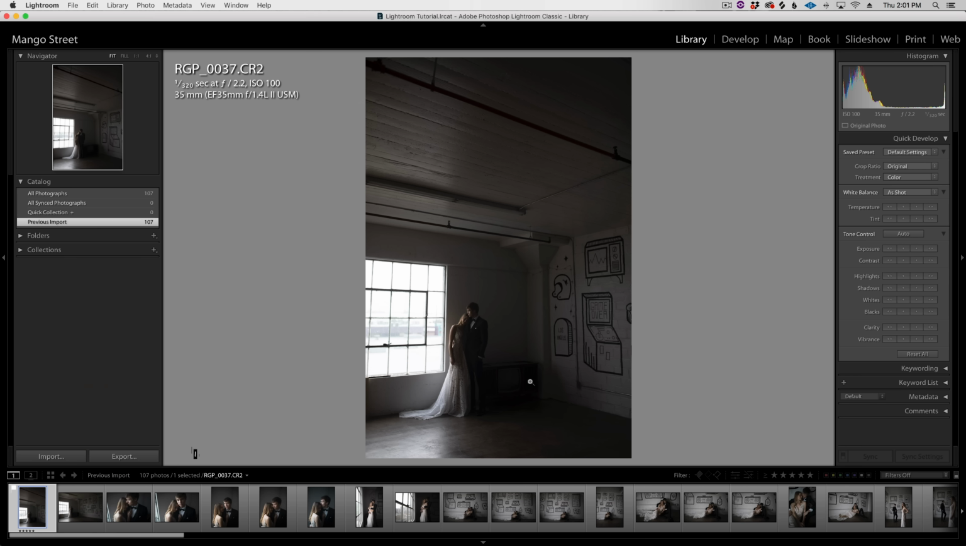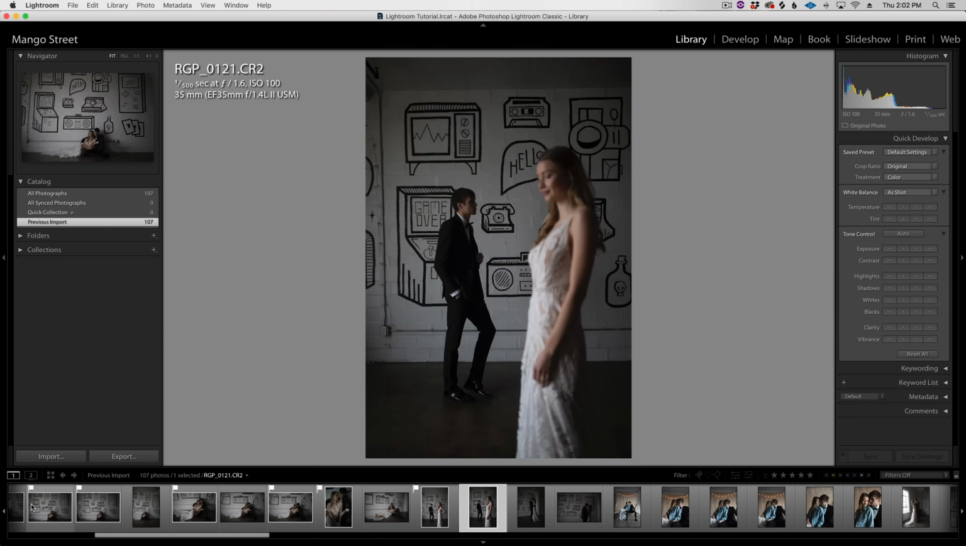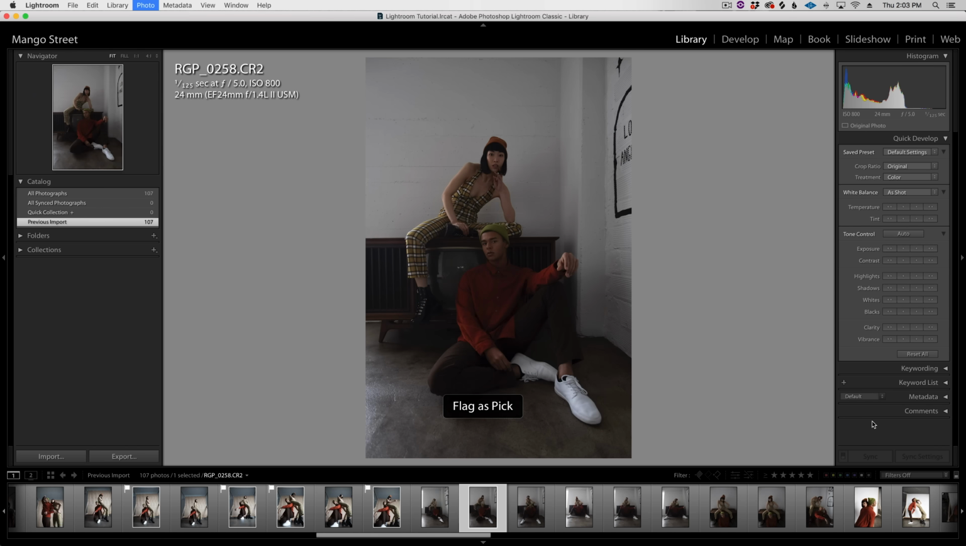If you want to remove a flag from a photo, press the U key. If you want to remove a number rating, press 0 on your number pad. And if you want to remove a color label, just press the number pad key for that color to remove it.